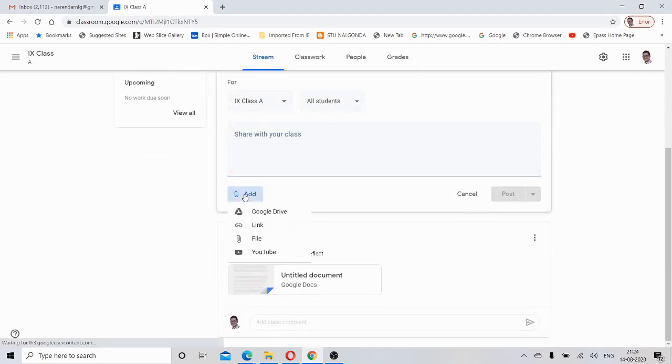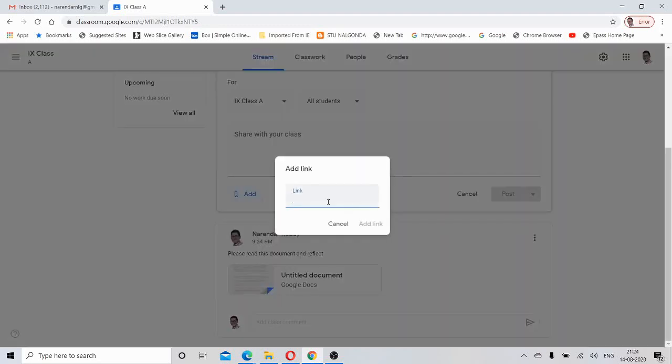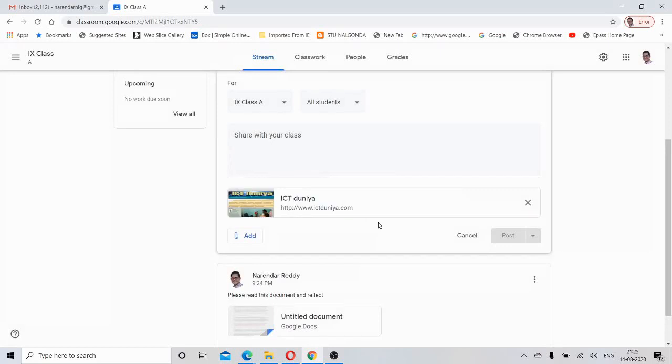Now let us see the next one, link. I want to show my student an external website, so I want to give that link to him. If he clicks that link or URL, it will automatically lead the student to that particular website. Let me type this: www.ictdunia.com. Now click on add link.